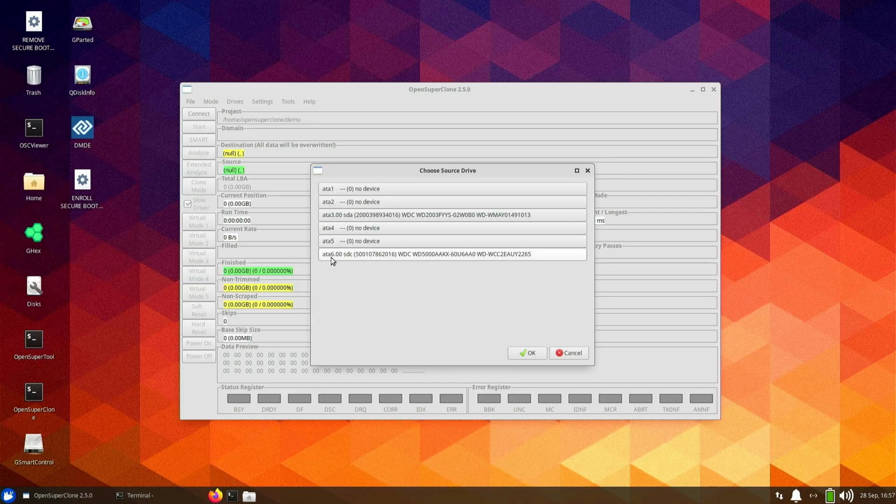ATA 6.00 at the bottom here is the port that I have my spare 500GB drive plugged into. This is the port that I'll be plugging the source drive into, which will need to be disabled. The information listed here shows that this is ATA number 6. SDC is the Linux drive name, which means this drive is currently visible to the OS. This number in parentheses is the exact drive capacity in bytes, so this is a 500 gig drive. Next is the drive's full model number, and last is the drive's serial number.